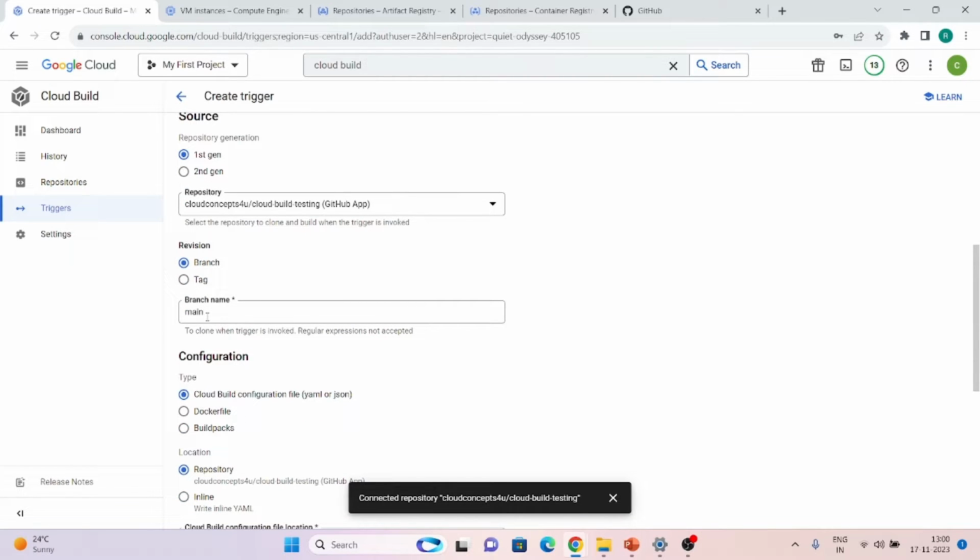Like, if you know, in GitHub we have the main branch, or if you are using the master branch you can type that also. So I am going with the main branch.